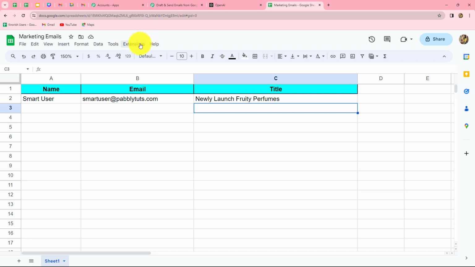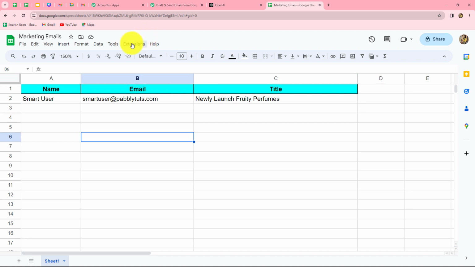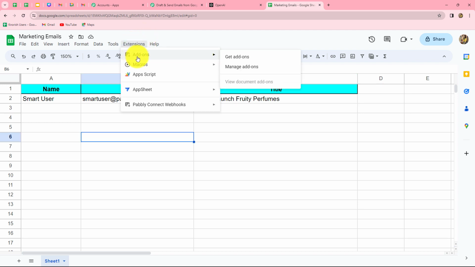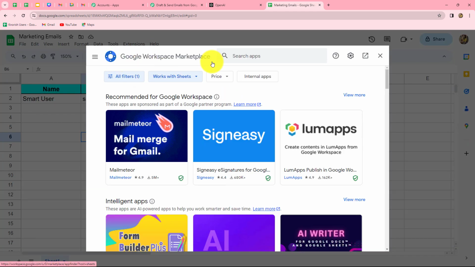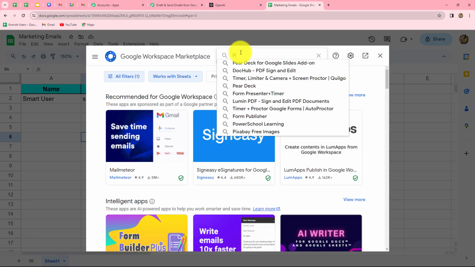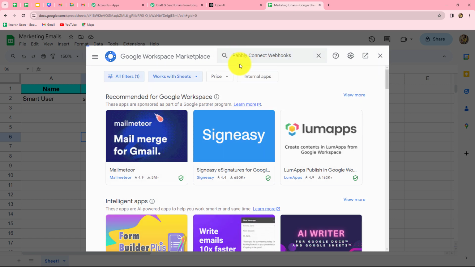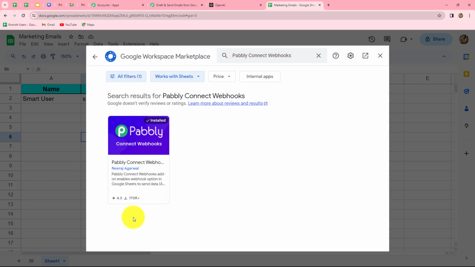Now, first of all, I'm going to connect my spreadsheet with Pabbly Connect. So we will go towards Extensions, and here we can find the option of Add-ons. When we click on Get add-ons, it is going to take us towards Google Workspace Marketplace. Now here we need to search for Pabbly Connect Webhooks. Let's do that. Okay, so basically Pabbly Connect Webhooks is the add-on which we need to install in our Google Sheets. As you can find, I have already installed it.